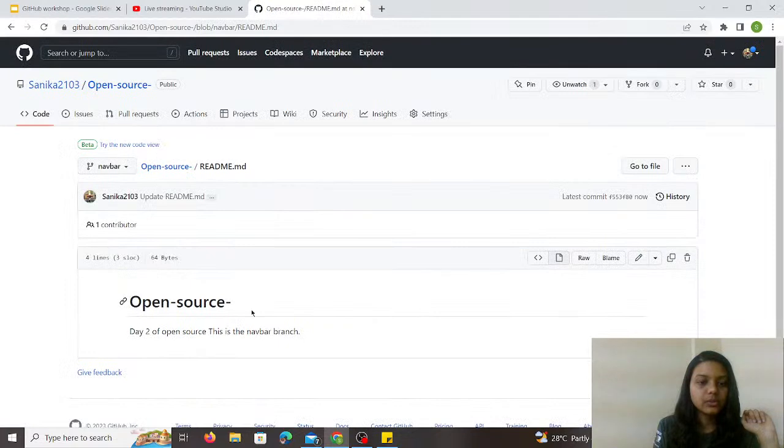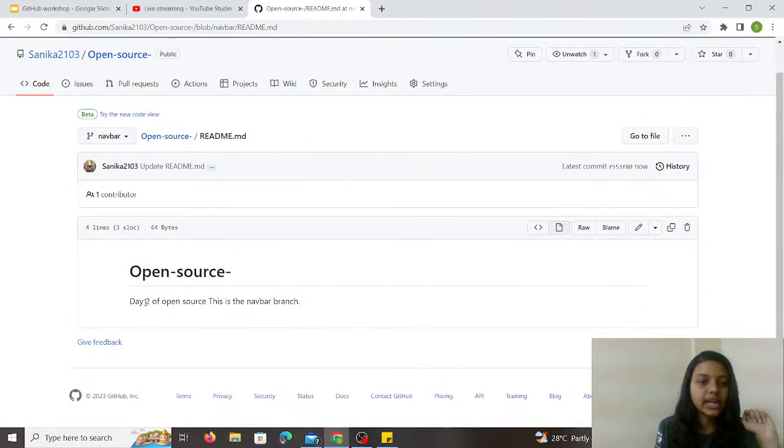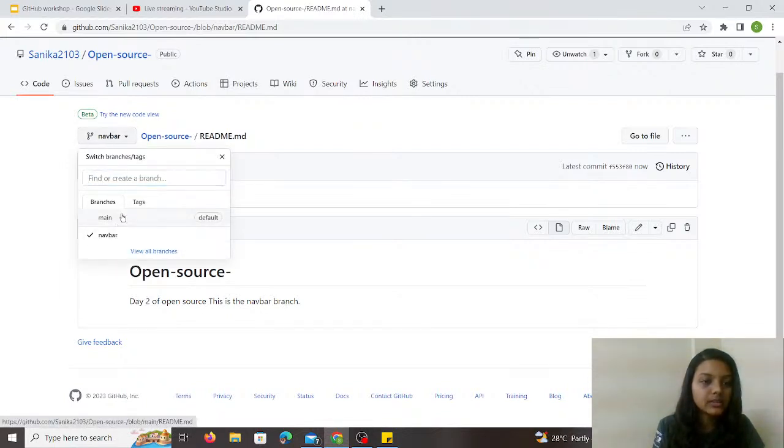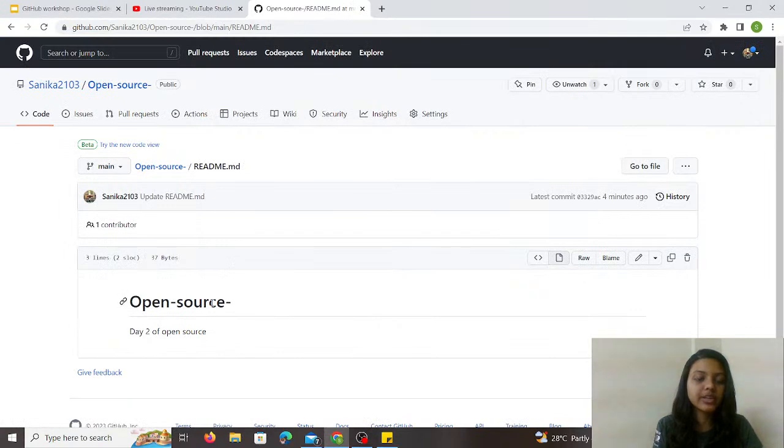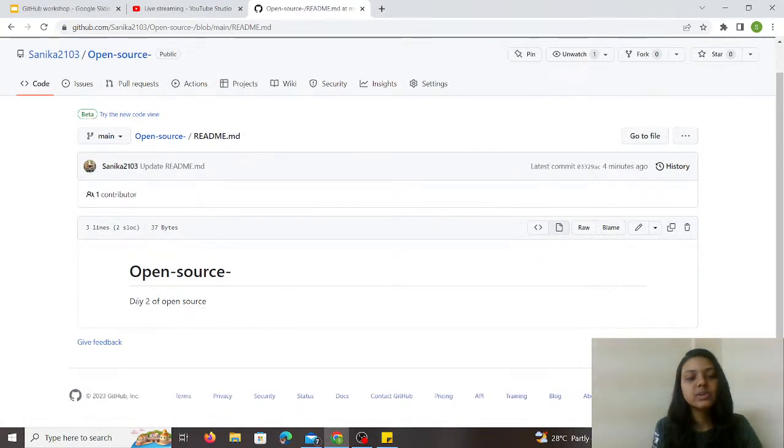So as you can see over here, I have added that day 2 of open source in the navbar branch, right? Now let us shift to the main branch and see if those changes have been reflected here or not. As you can see, it is not reflected. So what we have to do is merge those two branches. This is the last step of your project.